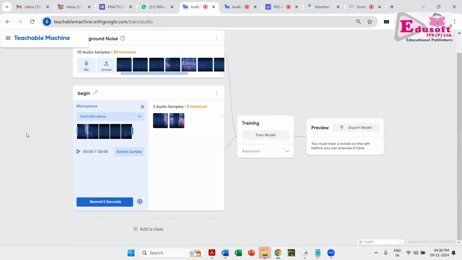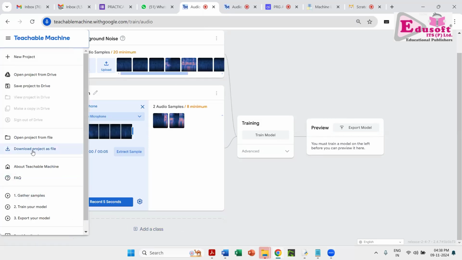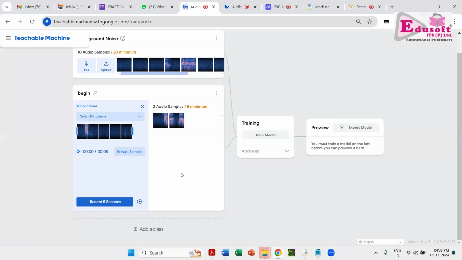If you want to save this project on your computer, you simply go here in the menu and you say download project as file. When you click on download project as file, the entire model is saved on your computer by the extension .tm. So you can use it later on. You can give it away to others also to practice. So this is a better approach here. Teachable Machine is better as compared to Machine Learning for Kids. So this can be saved over here. So I've just shown you the approach of recording the voice. Rest of the process, when all the voices are recorded, you can click on train model button for model training.